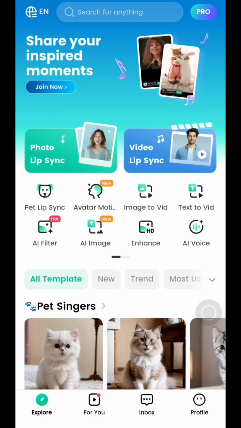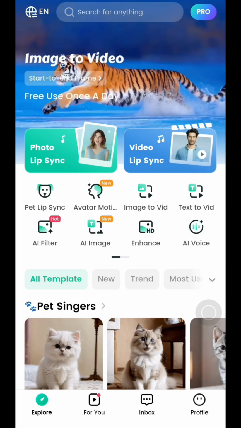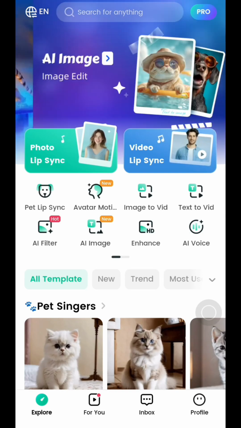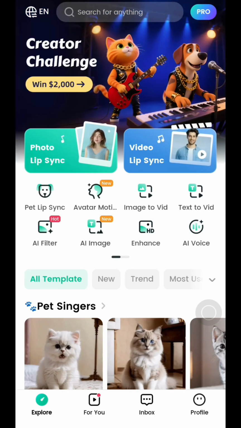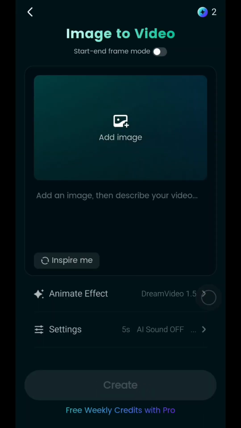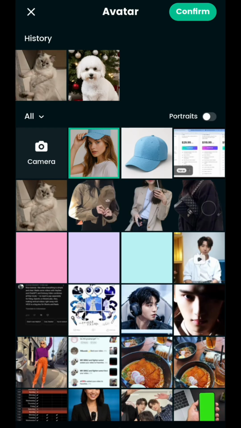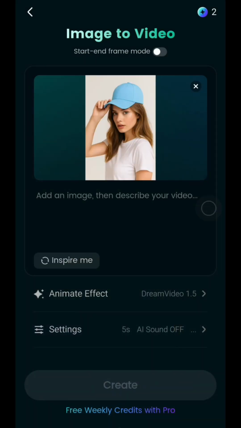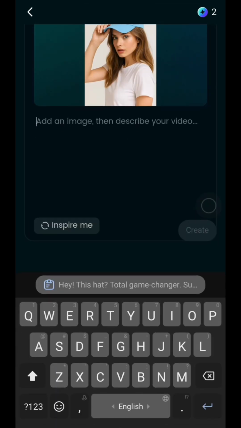And okay, in this tutorial, let's start to generate a video from the image that we created before. Just click on image to video and then just upload your image. And then just describe the kind of video that you want. You can type something like this.